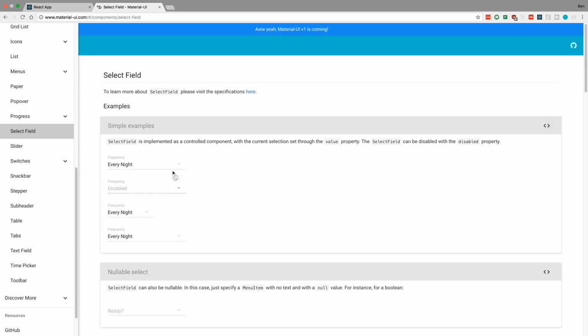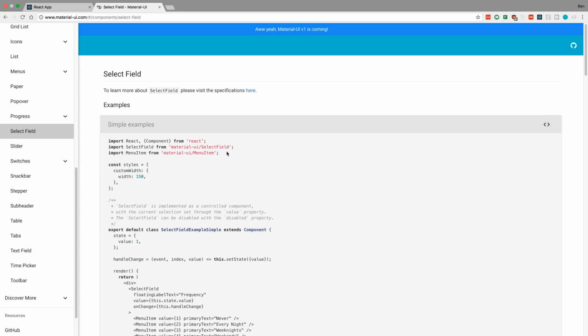Now to help us out with this, we are going to be using the select field from Material UI. If you don't know what that looks like, it's really nice. Just come over here and you can click whatever you want. So we're going to be using that. So I'm going to copy this.